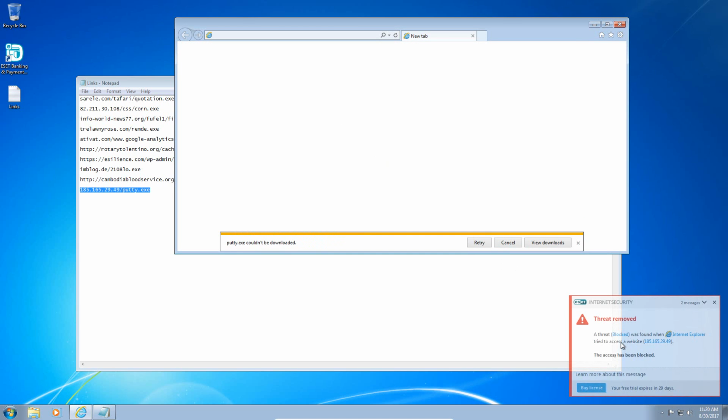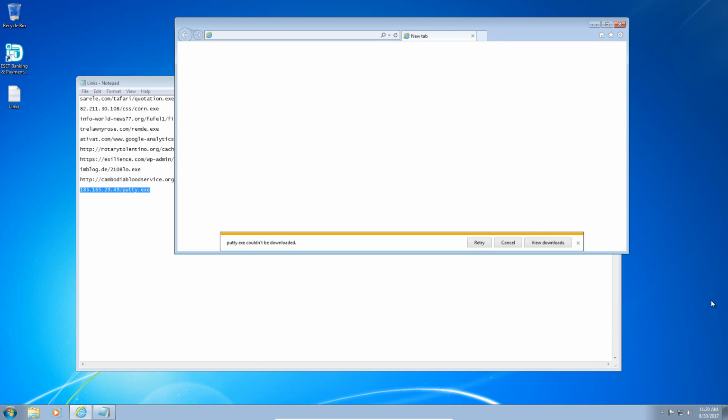Okay, that one was caught. Threat was blocked. Doesn't tell me which one it was, but the executable file got through the web filter, but it was blocked by the real-time protection, so that's good.